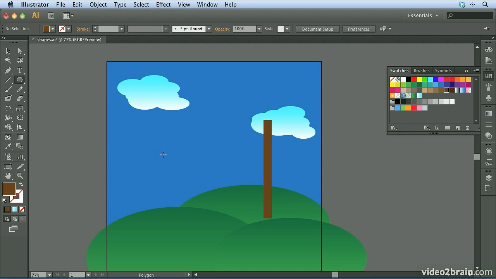Another way you can use the Polygon tool is that if I click and drag, as I'm dragging, I can press the up arrow key on my keyboard to add sides to the shape, or the down arrow key to reduce sides of the shape.